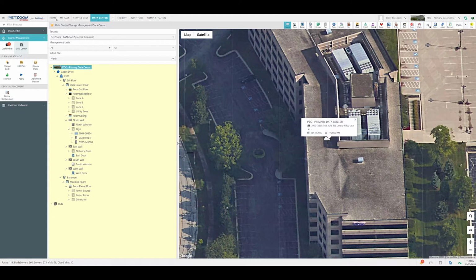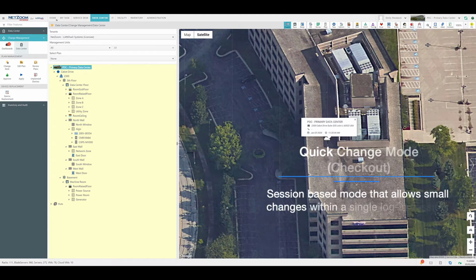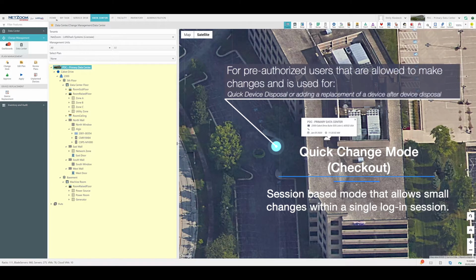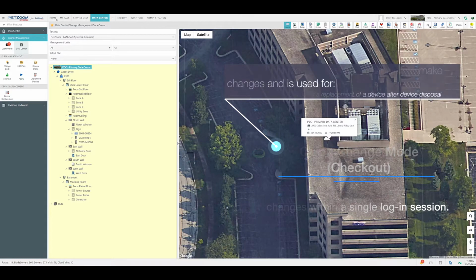Now let's use quick change to check out a node. Quick change mode, also known as checkout, is a session-based mode that allows small changes within a single login session. This method is for users that are pre-authorized to make changes and is generally used for quickly disposing of a device or adding a replacement device after disposing of a device.